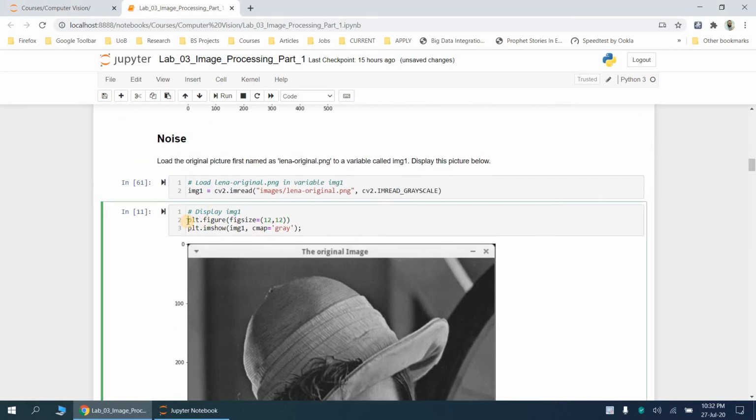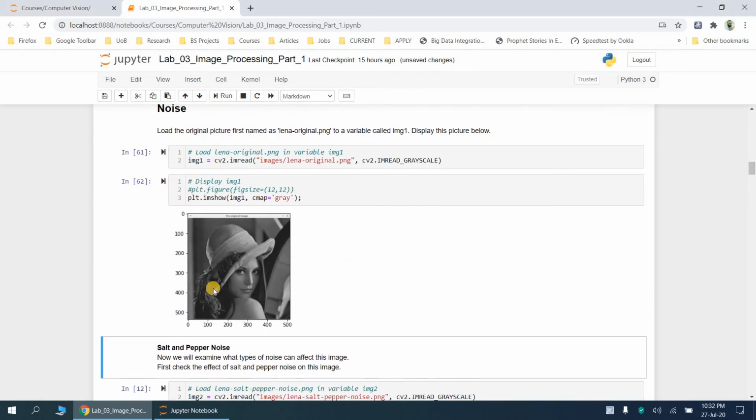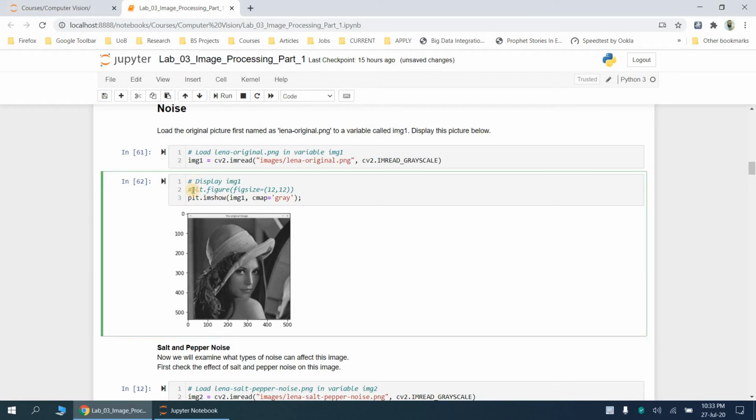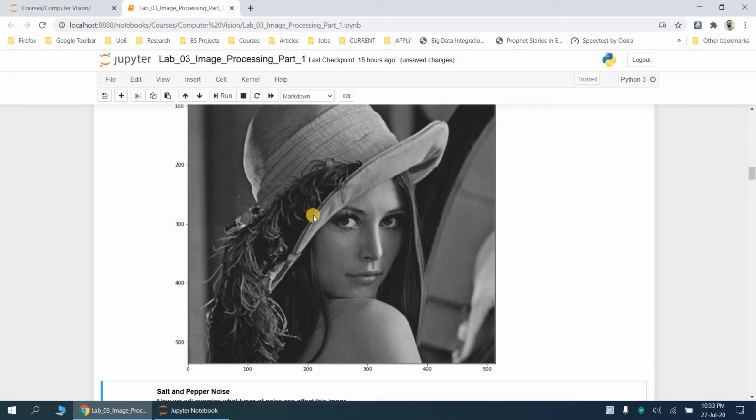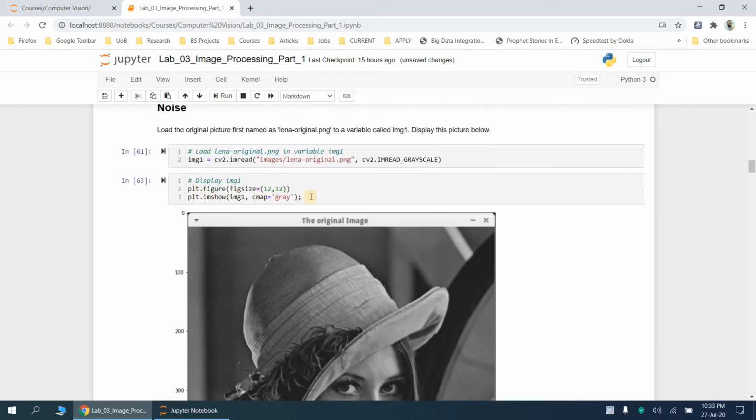Here first I put the comment. Remember, the hash sign is the comment. This is the original image. The original size is this one. But I can force the image to become large. For your assignment that's coming, you will see I have asked some question for this. So make sure you understand this line.